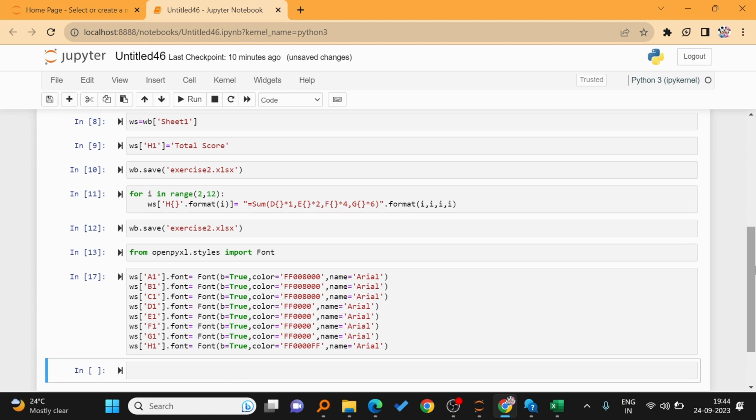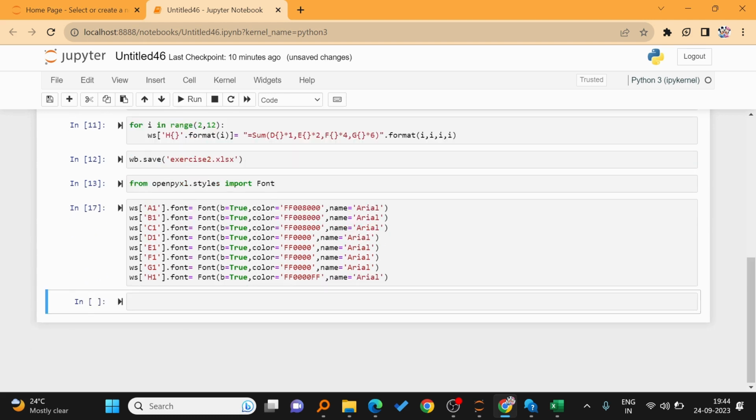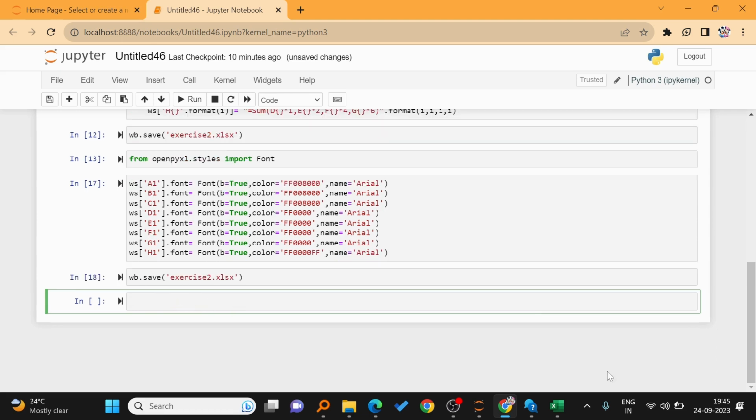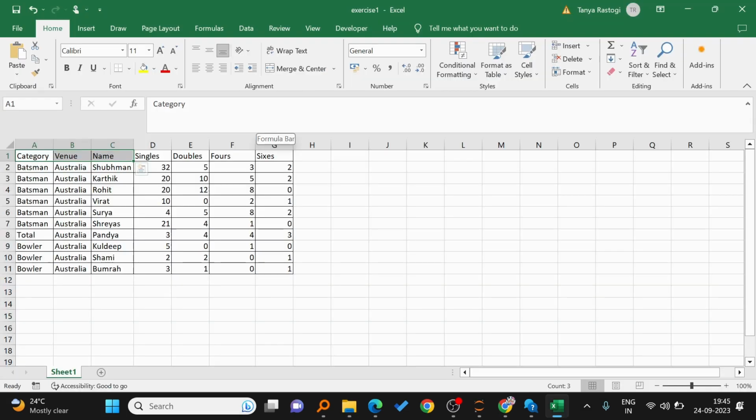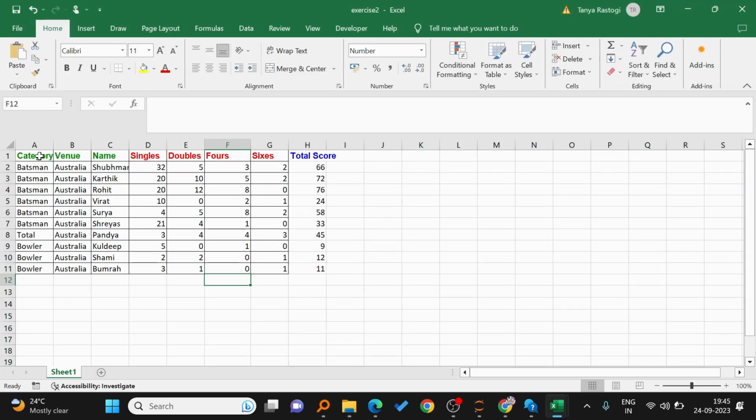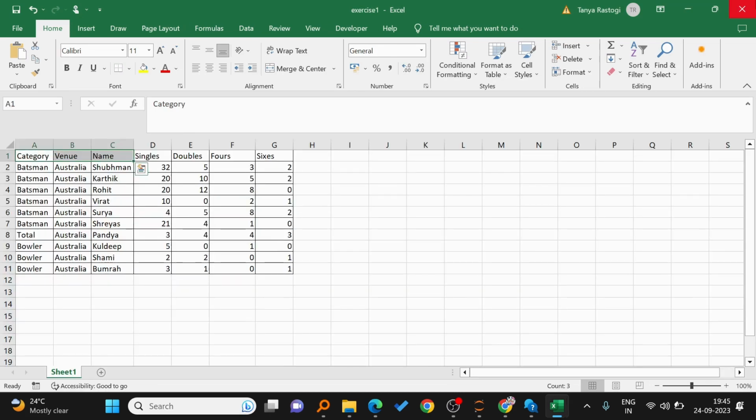In order to check, I can give you an idea by opening the workbook to see what colors I have applied. For that I have to save the workbook first, and I will keep the same name on which we are performing the operations, Exercise 2.xlsx. Now you can open the workbook and see these three headers with a green color, D to G in red color, and H with the blue color. So now you can see how we can apply the formatting over here.